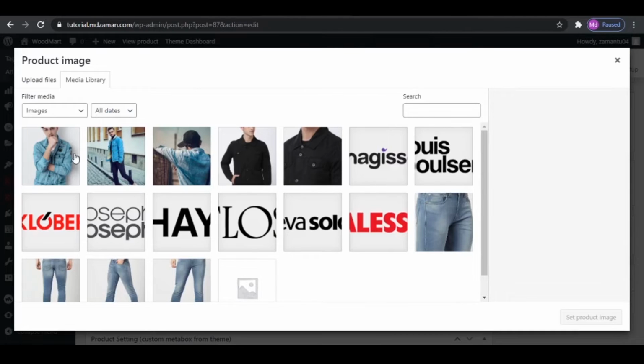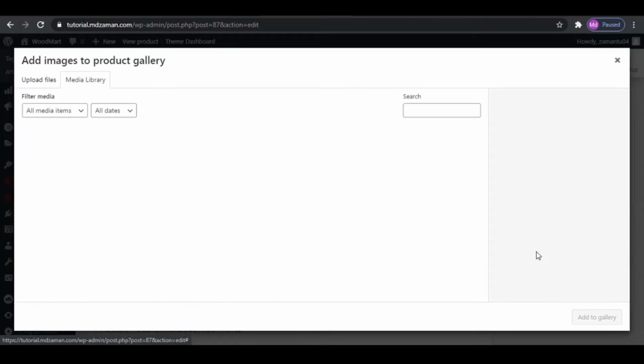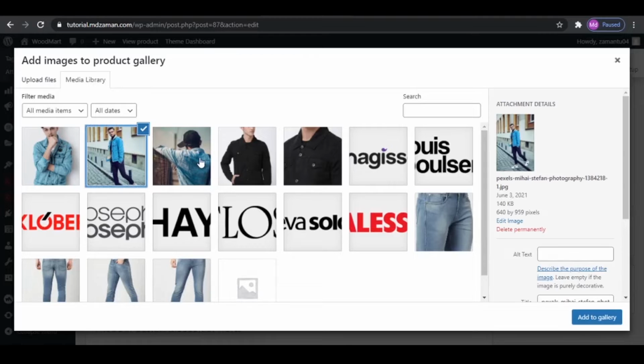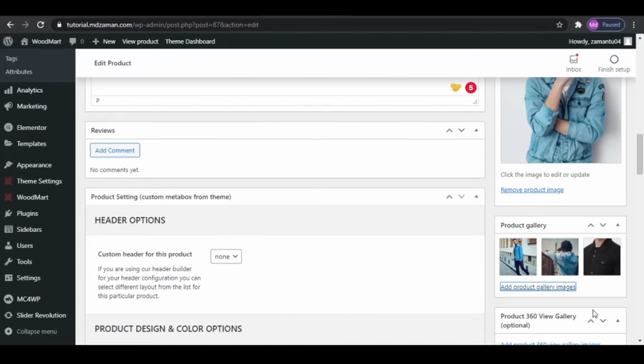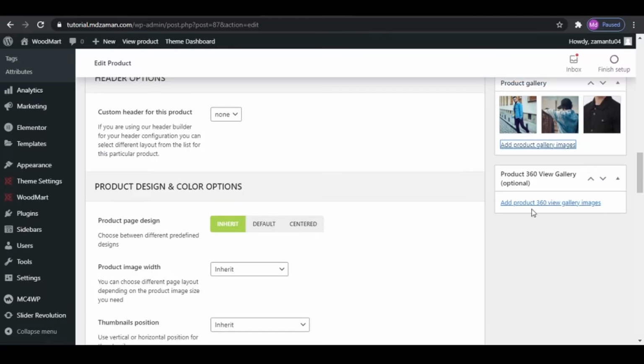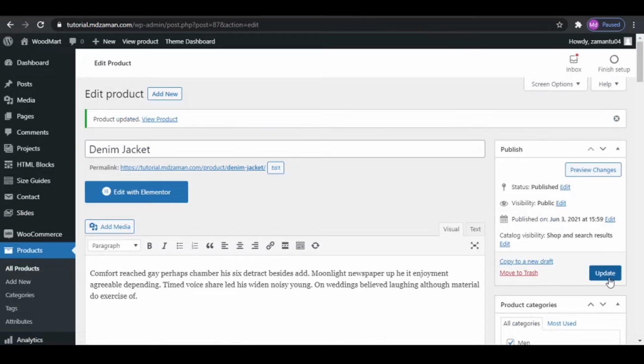Now scroll down and click on set product image. So the default image would be this one. Click on set product image. Similarly, for gallery images, I'm going to use this one, and this image has been added already, so I'm going to add this one and add this one. Click on add to gallery. Now scroll down. Like I said, I do not have the 360 view gallery image, so scroll up and click on update.